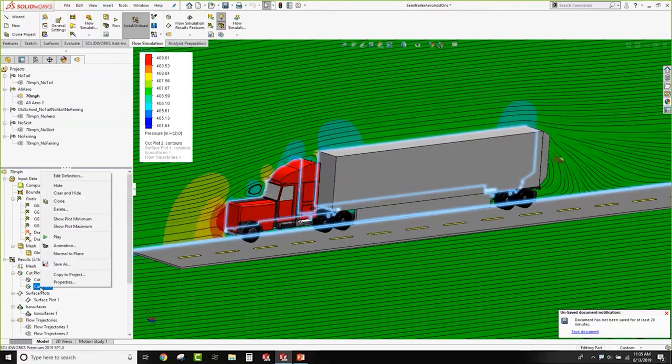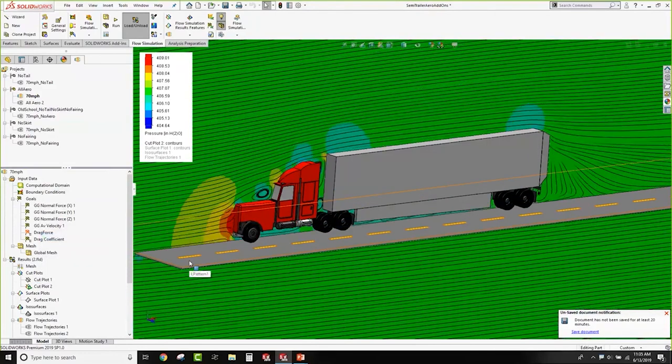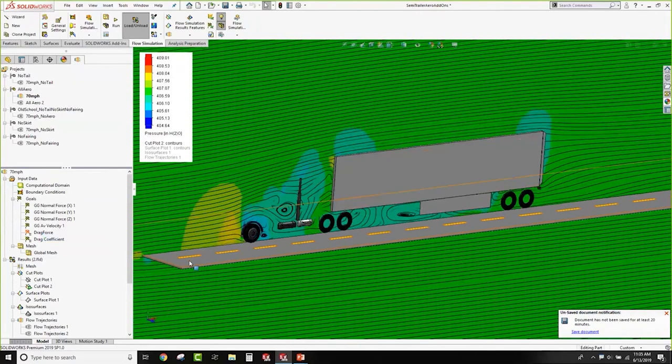And if I want, I can right-click and play this. So this is in one location, but if I hit play, it takes that plane and moves it completely across the computational domain.